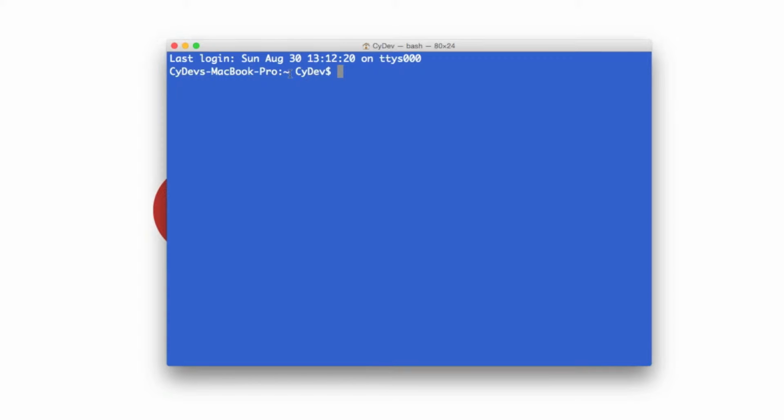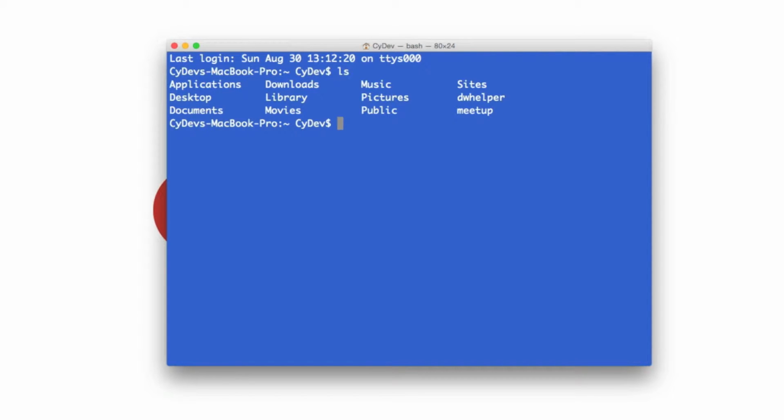Let's get started. A very simple command is ls, and that means list. It means list all the files in this directory. And all a directory is, is a folder. So a folder and a directory are essentially the same thing. It's just a place to store stuff, a place to store applications, downloads, music, sites, pictures, public, meetup, movies, documents, just a place to store stuff.